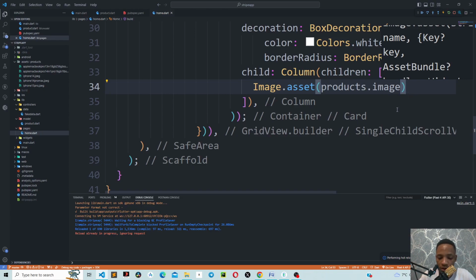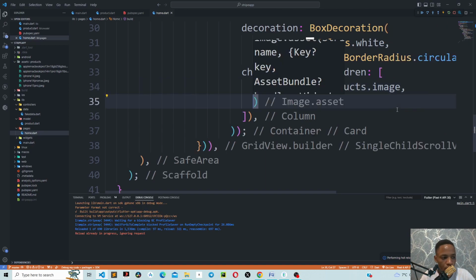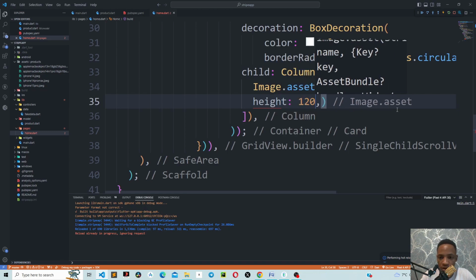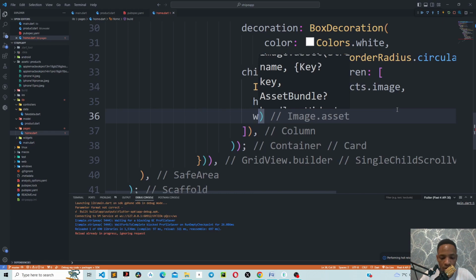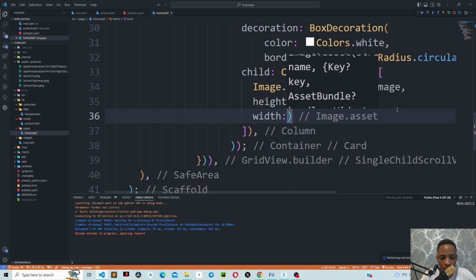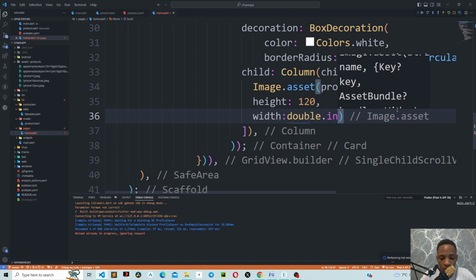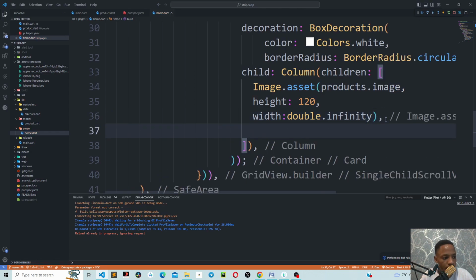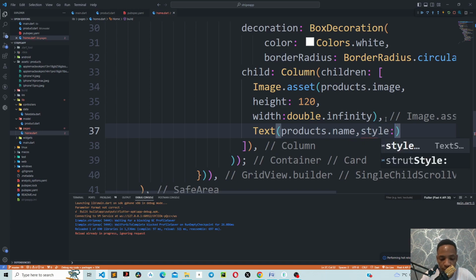We are going to give it a height of 200, no, a height of 120, and a width of double.infinity. Okay, so after this we are going to have a text, which is going to be product.name, and then we're just going to give it a text style.